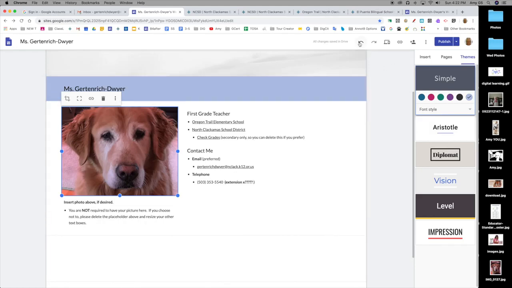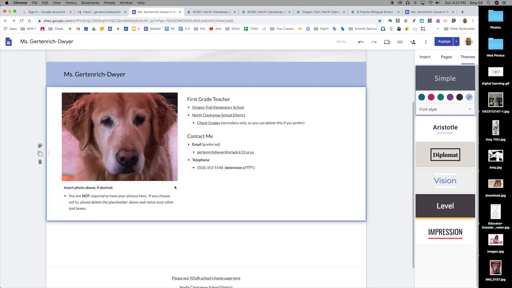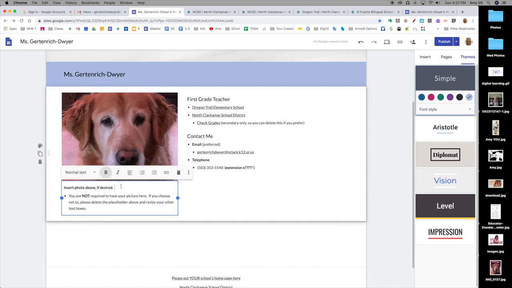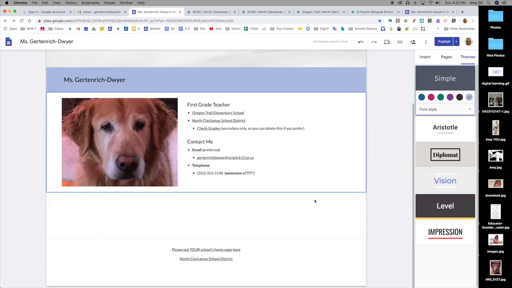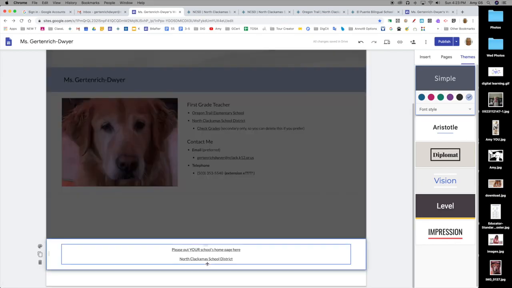All right. Now once you've done that, you want to get rid of this right here. So be careful not to delete the whole thing, but click on it once and then click on this, and then you can delete it right here, the text box. So now you have it in there. Also, this is a footer, and I happen to have a footer in your template here. And so if you click on Edit Footer, it says please put your school's homepage here. North Clackamas is already here, so you don't have to do that.